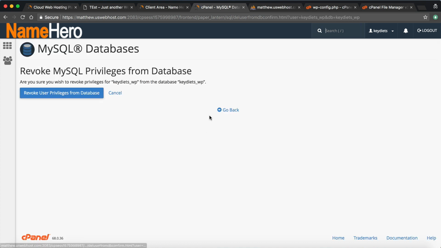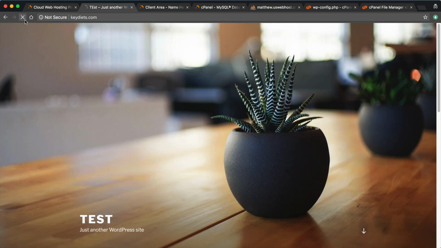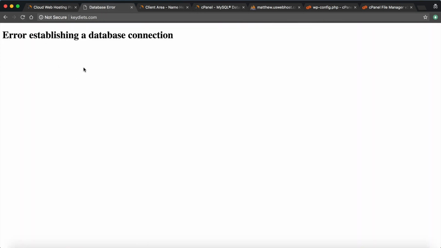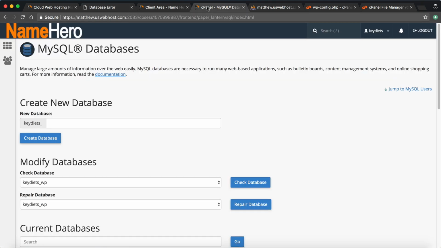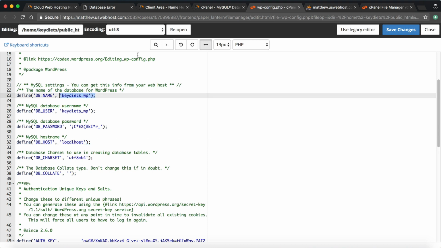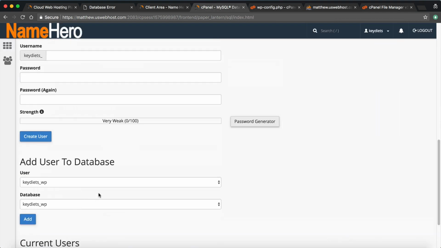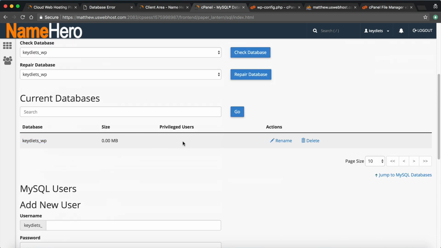Now let's delete this privileged user from the database. Let's go back to our site, refresh it. Error establishing a database connection. Oh no, what do we do? Okay, so let's go back to cPanel, MySQL databases. We'll scroll down here. You can see we have the database that's in the WP config file. We have a user called WP down here, but it's not privileged. It's not assigned to the database.